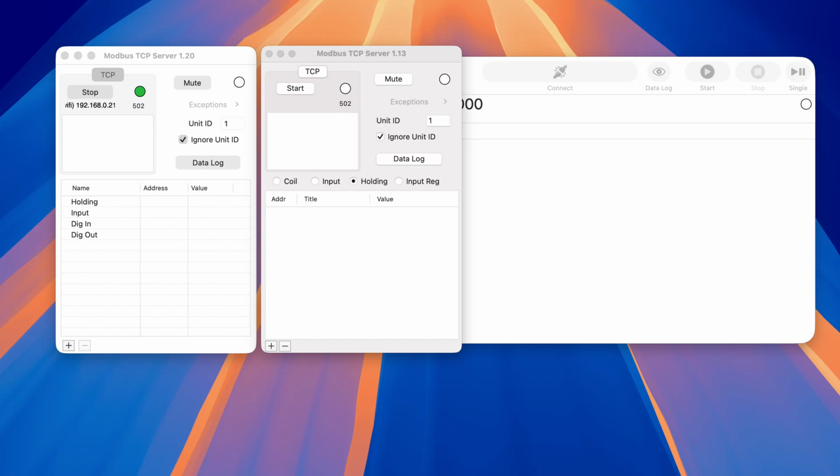Here's a video for a quick introduction on Modbus TCP server version 1.20. There have been a few little changes, and this demonstration will show you how to add and delete Modbus registers.